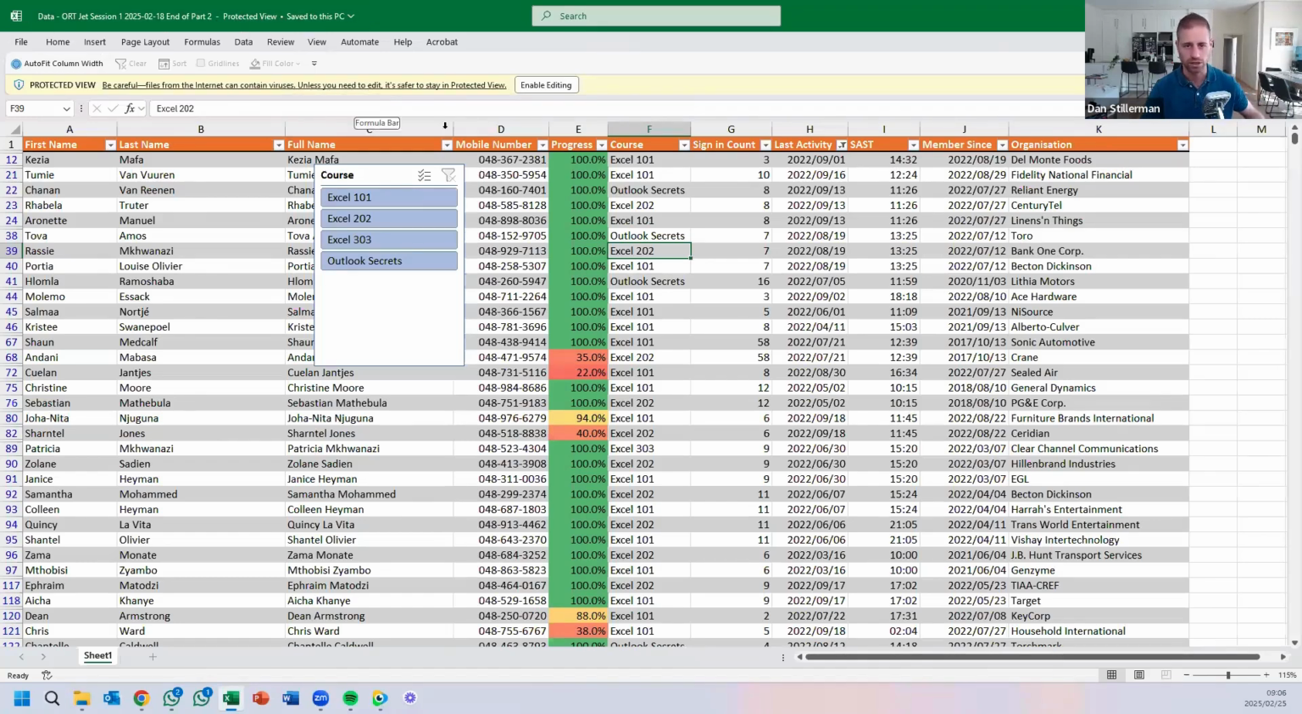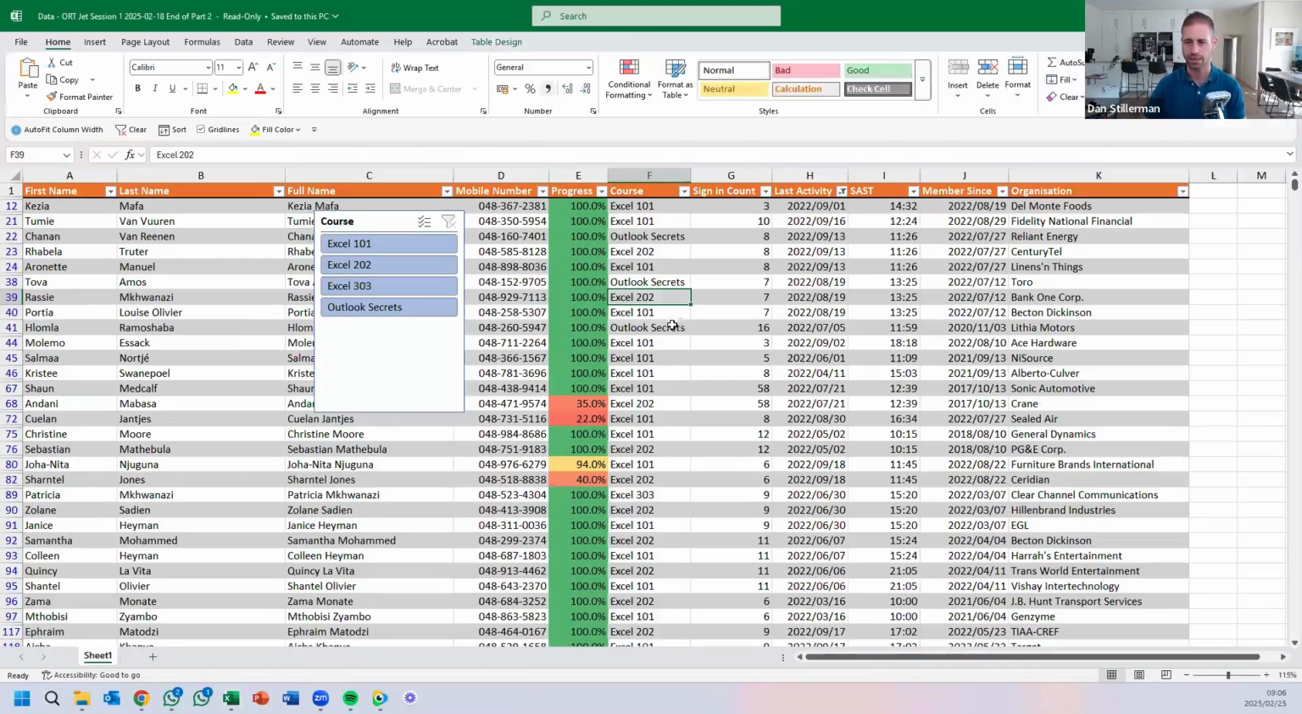But we know that we can trust this file. We know the source. We know that it's safe. So we can click enable editing. And then what we're going to do is we're actually going to save this in a place, a location on our computer that is easy to find and that is backed up into the cloud.